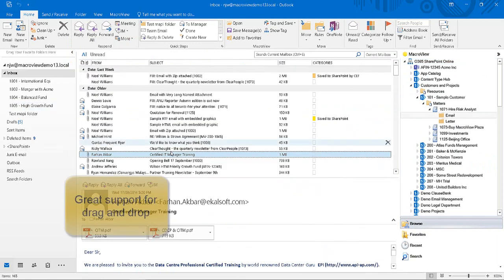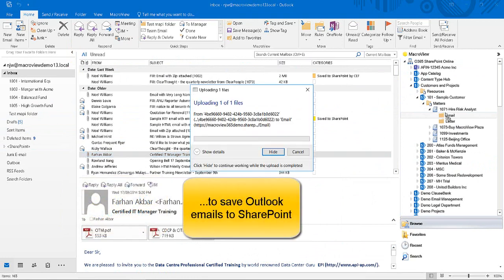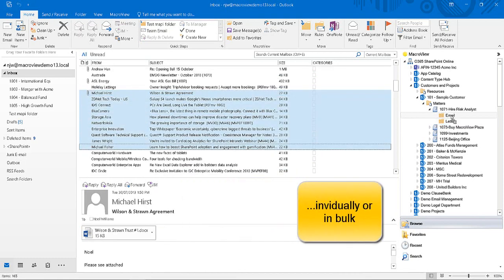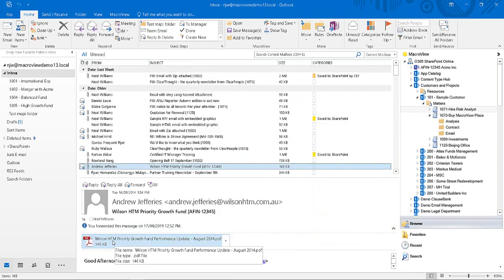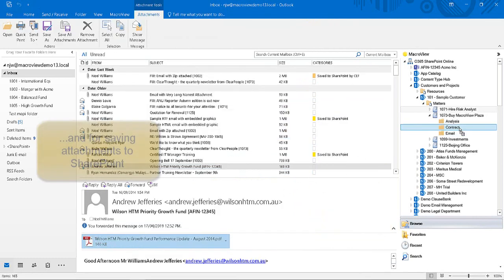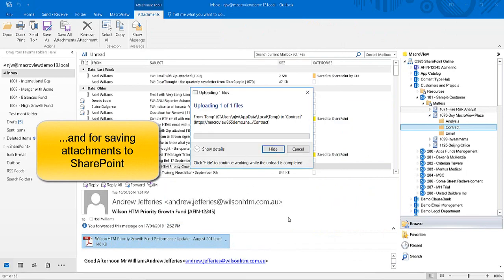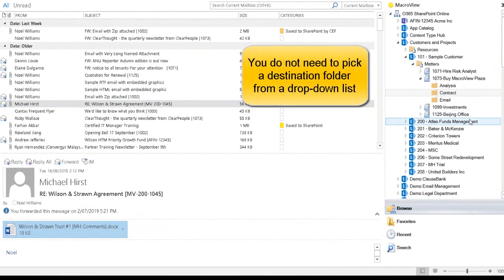MacroView provides great support for drag and drop, for example, to save Outlook emails to SharePoint, either online or on-premises, either individually or in bulk. You can also drag and drop to save attachments to SharePoint, again, both individually and in bulk. When you save by drag and drop, you can drop straight to any area where you've got permission. You don't need to pick folders from a drop-down list.